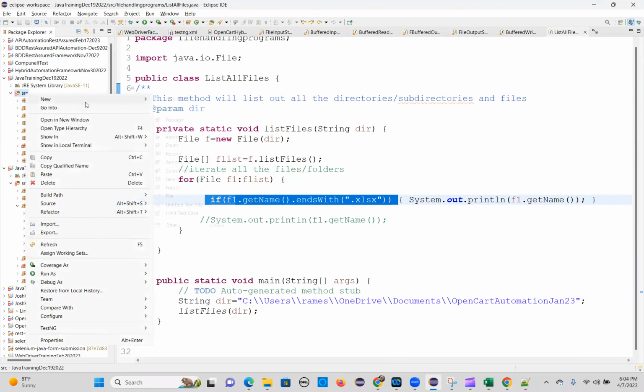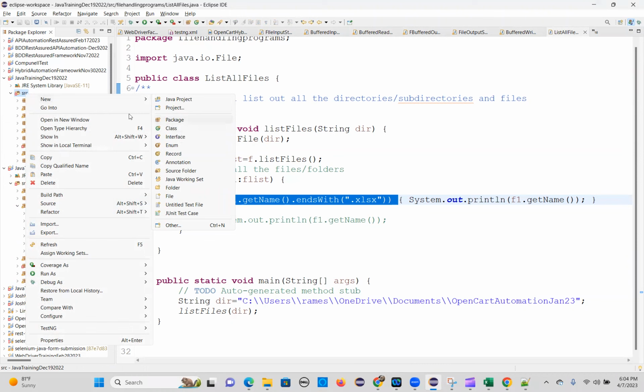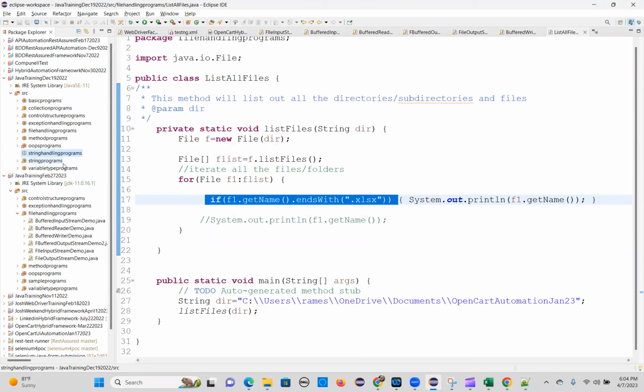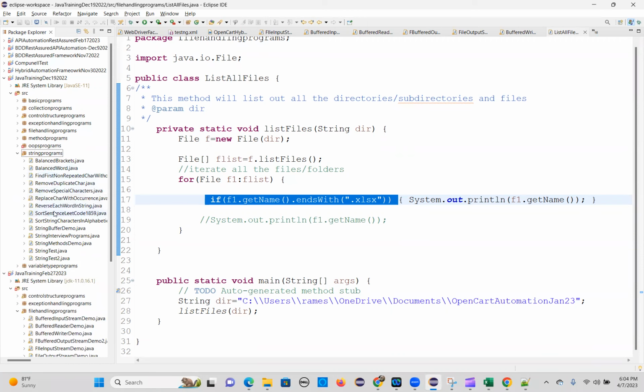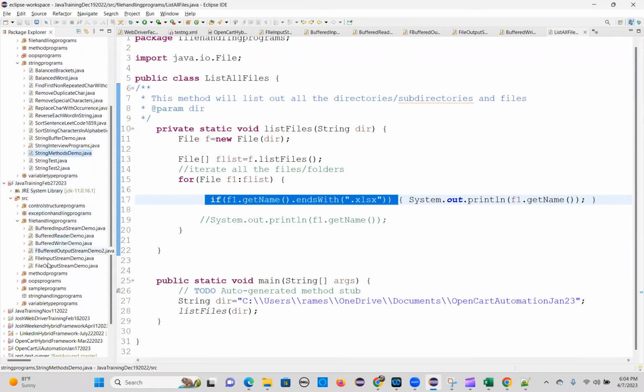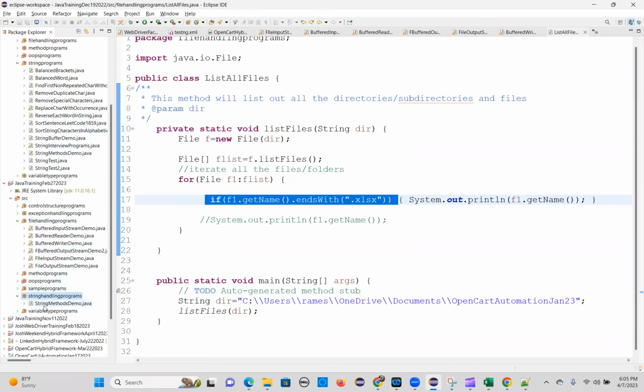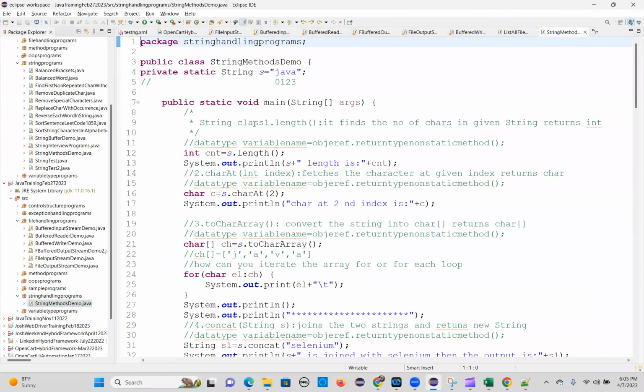So for string handling, I can create a package, string handling programs. We already have this one, but otherwise let me show it here. I'll create it and then just copy. So many programs are here. String methods demo, this is the one we want. Okay, let's go. First one, length method.